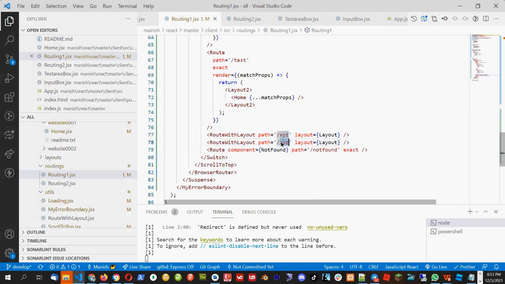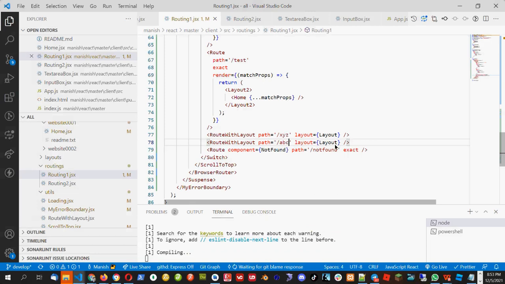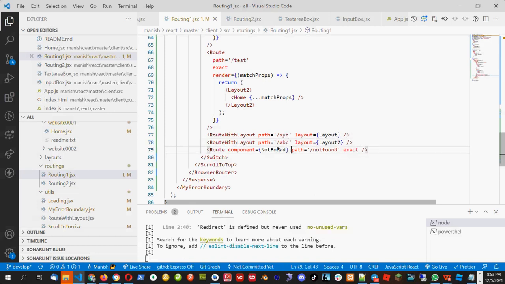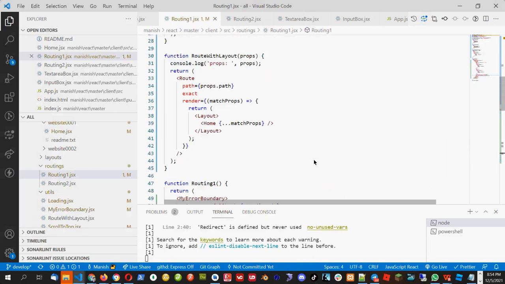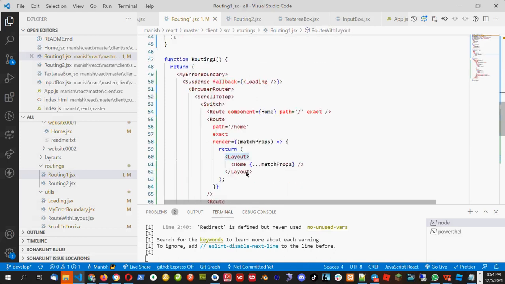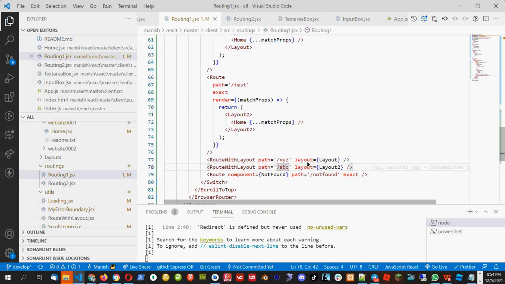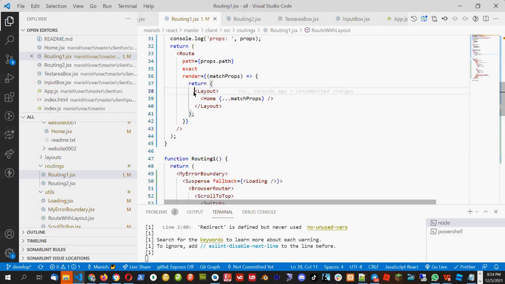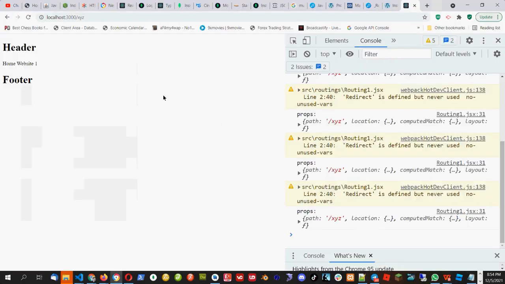I will create one more with ABC path, and here I want to pass the layout too. So I created two routes now, one with the path XYZ, which will take layout 1, and another one, slash ABC, which will take layout 2. Right now I put only layout 1, so it will take layout 1 in both cases. Now we have to figure out how to take this props and replace it with this one.